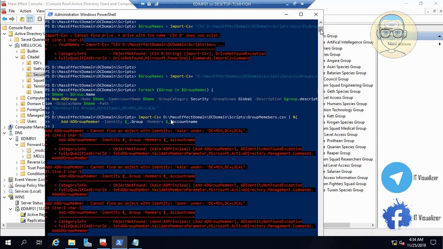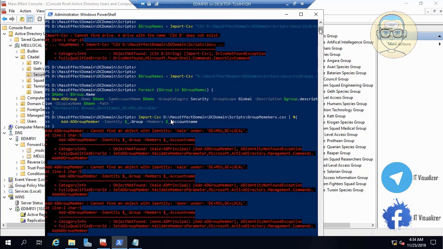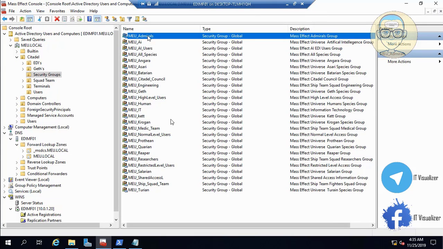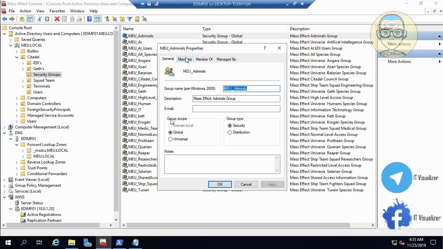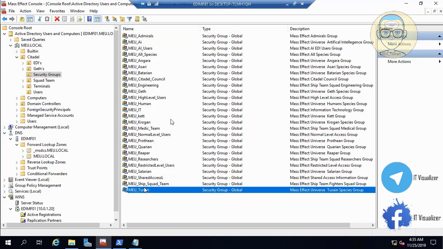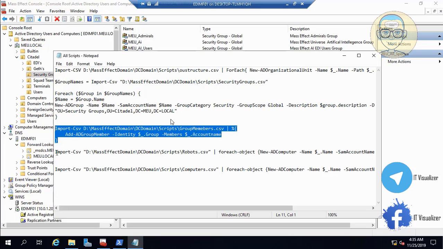So here he is saying that some users are not members in, or he didn't find these users, so he can put them in the groups that I have told him to put them in. Here we can see the admirals. We have all of the admirals in this group. Here we can see that, for example, the IT, we will have a couple of users in this group.